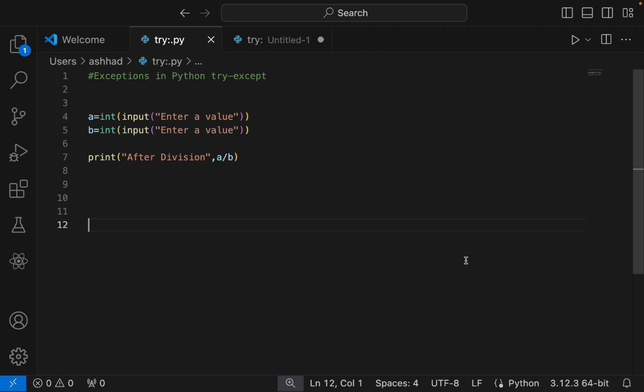In this session, we'll be discussing exceptions in Python. Exceptions are events which may interrupt the execution of our code, and may even lead to program crashes. In this case, we'll be handling this scenario using exceptions.